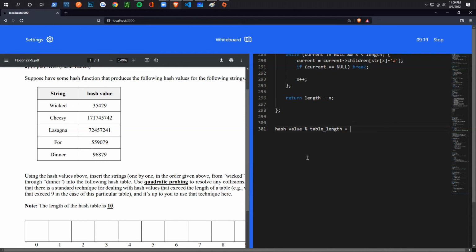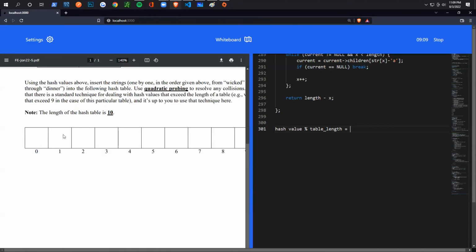So there's different types of probing. So it's like quadratic probing and linear probing. So linear is like if this is taken, it's just going to add 1 until it definitely finds a place that's empty.